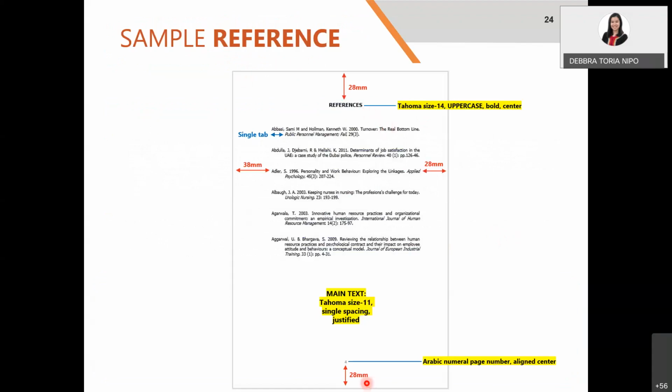Margins are the same throughout the thesis, 28 millimeter from the top, from the right, and from the bottom margins, and from the left is 38 millimeter, okay?